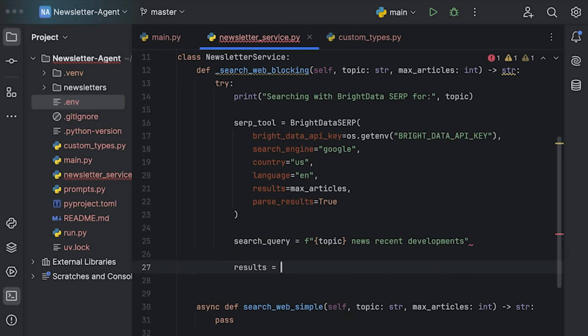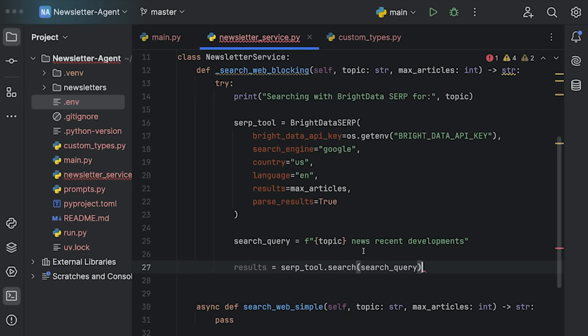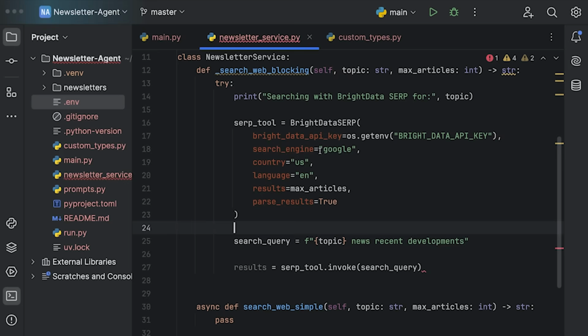Then we're going to say the results are equal to the SERP underscore tool, and rather than .search, this is going to be .invoke. This is as easy as it is to use this tool. I simply invoke this, and what it's going to do is scalably go to, in this case, Google, grab all of the different results based on the max articles that we provided here, and then give it to us in a parsed JSON format, which we can then use and pass to our agent.